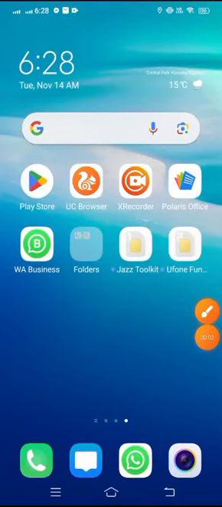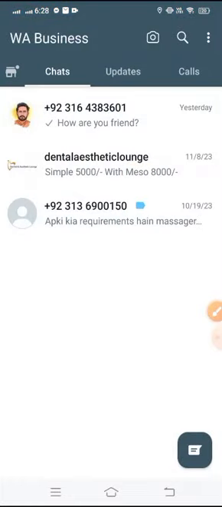Welcome to Attack. Today we will discuss how you can backup your messages on WhatsApp. So you can save all your WhatsApp messages in your drive.